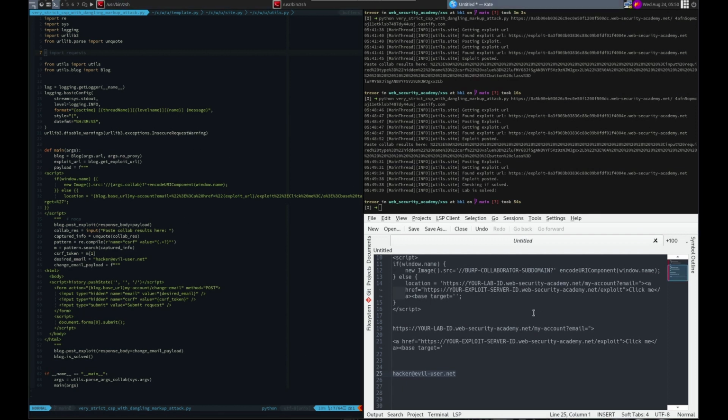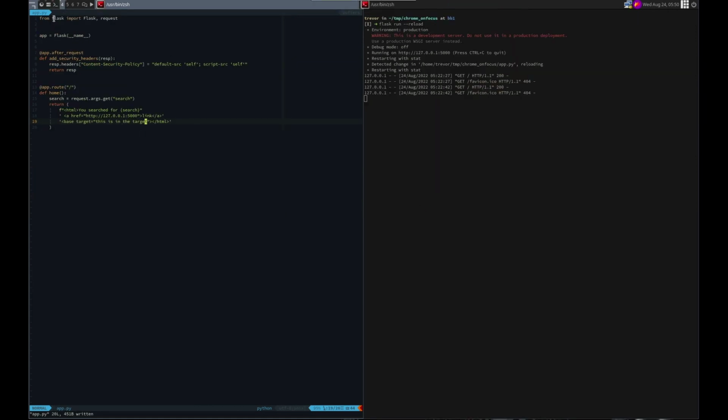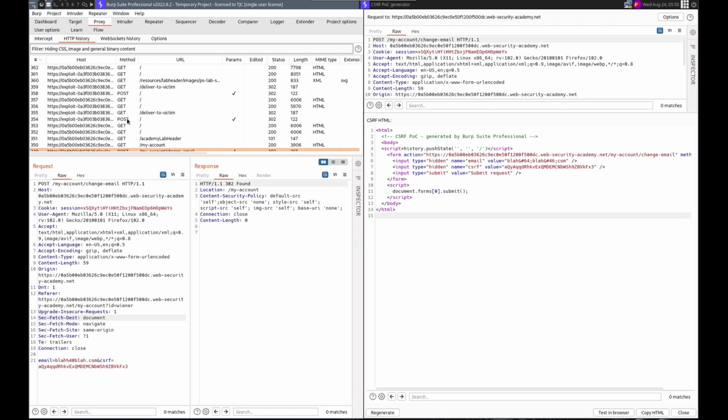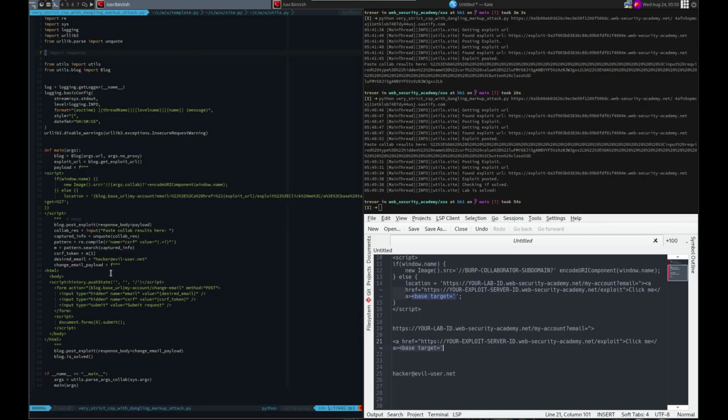For the exploit, I thought learning about how you could pass information between domains using window.name, using this base target equals, was new to me, like I said. So I had to practice it and make sure I understood it. And then everything else was fairly similar. I know we haven't gone through CSRF yet, even though we did exploit it here. So let's just break down what we did as a summary, and we'll call this one good.